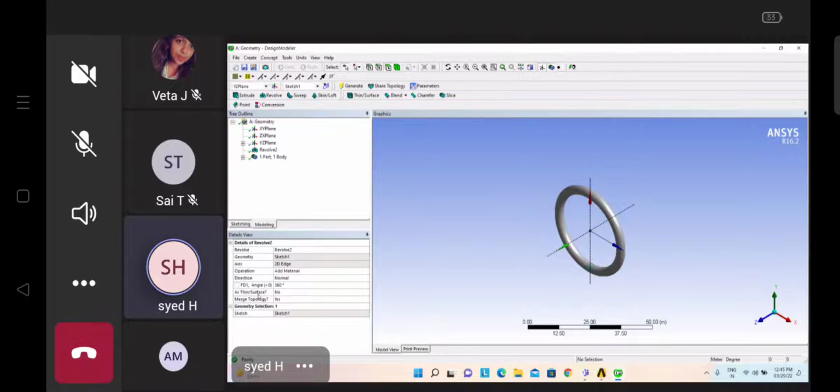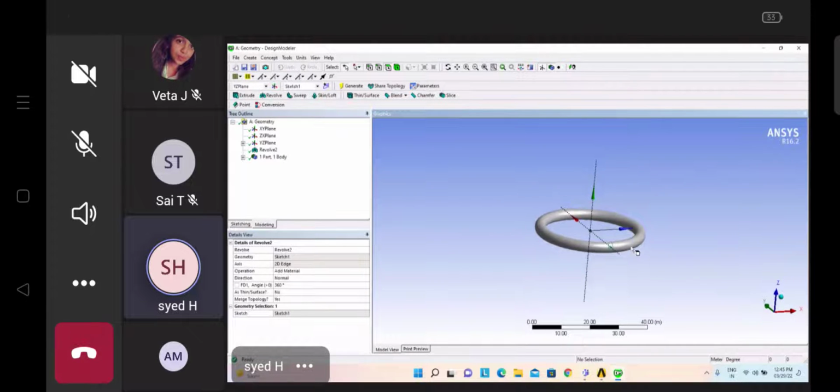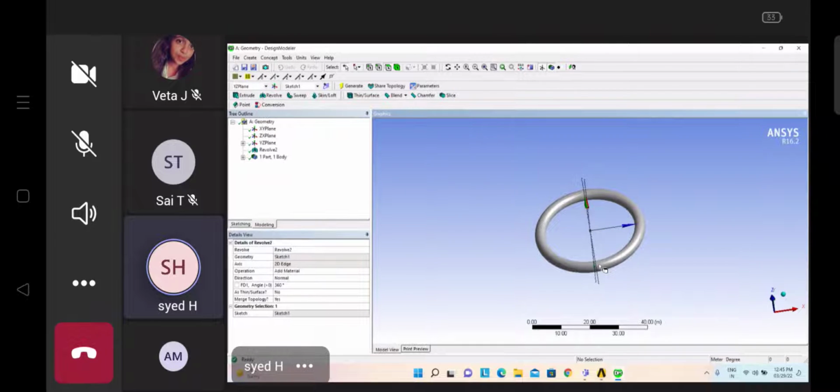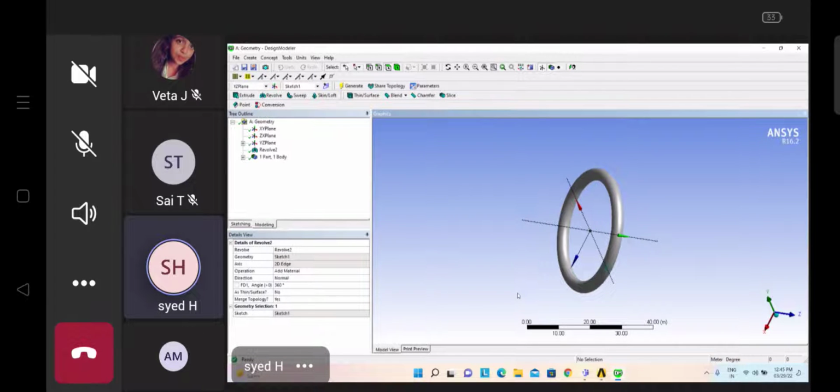The remaining options are similar, like thin or surface, which I already explained yesterday in the extrude command. It is similar here also. Just there it creates in a normal direction, and here it creates in a circular direction. So like that we can create our revolve models. The next thing is the sweep command.